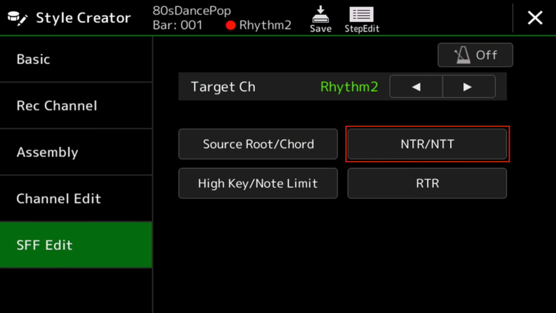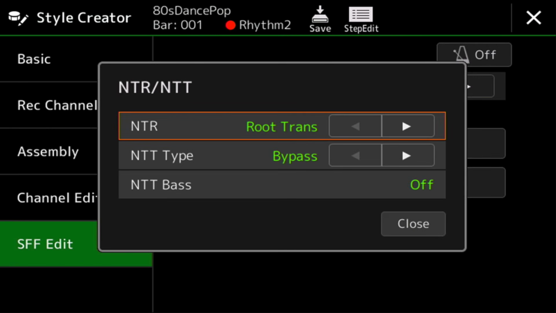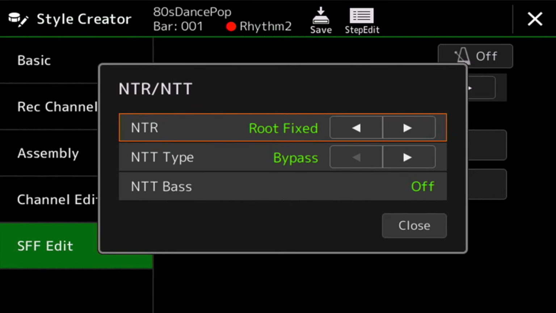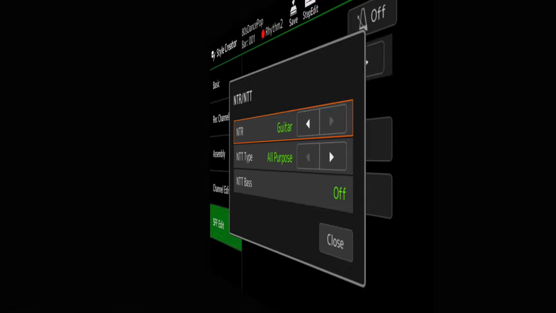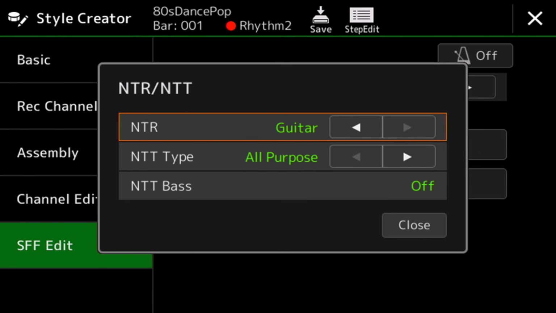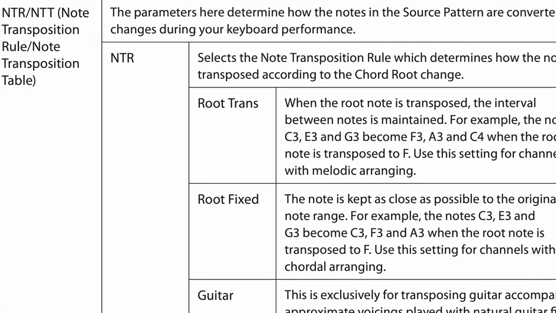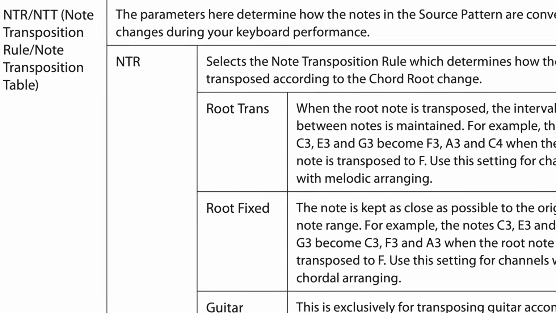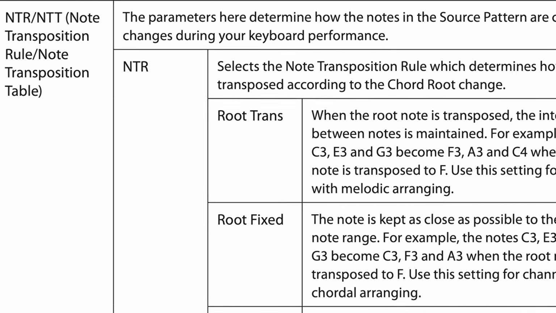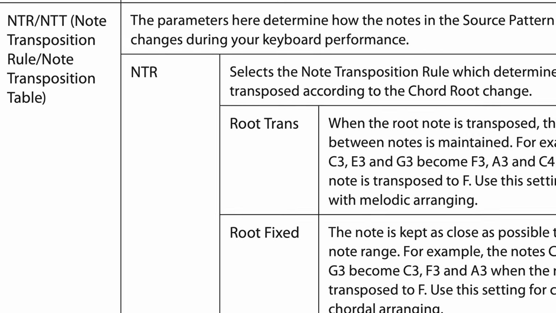When you press on the NTR/NTT button, you are faced with three different NTR options. You have root trans, root fixed, and guitar. In this video, I'll be looking at the NTR guitar option. NTR stands for Note Transposition Rule and NTT stands for Note Transposition Table. It all sounds very confusing.